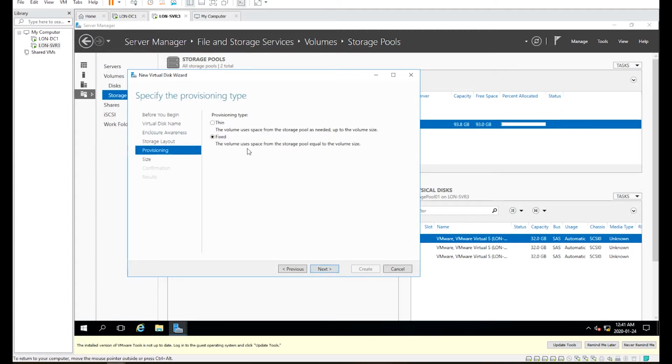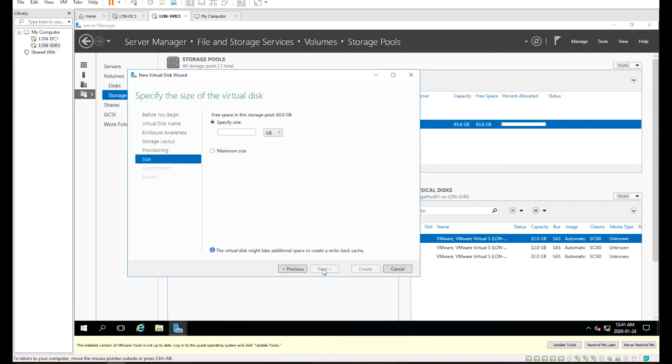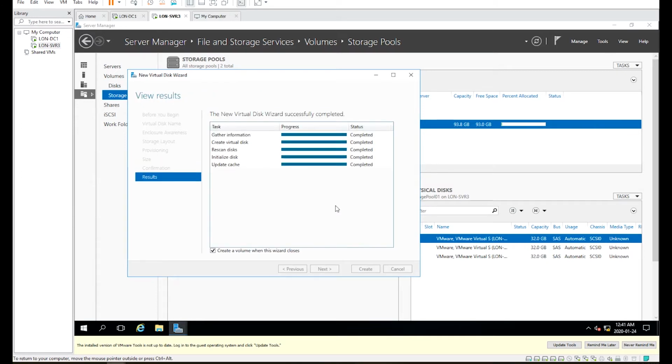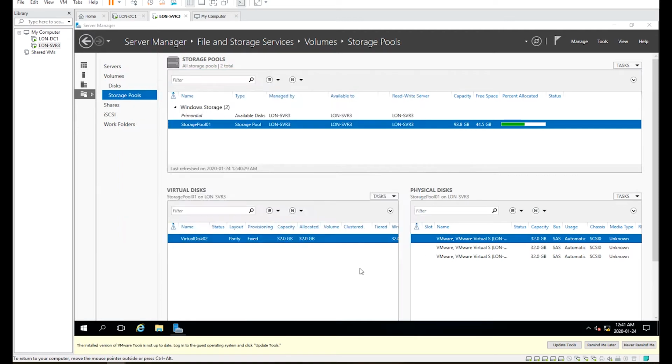Then I select Fixed Provisioning Type and then click Next. Then I give a size as 32 GB and then click Next and then I click Create. So a virtual disk has been created and I close this window.